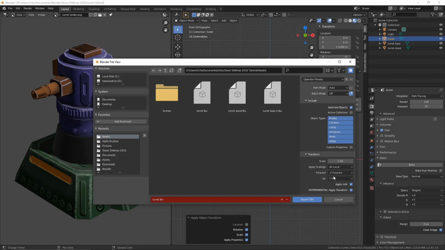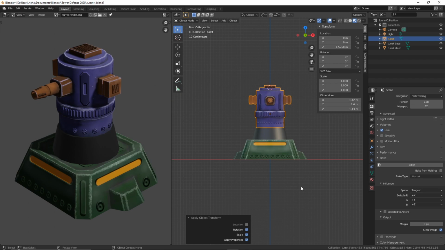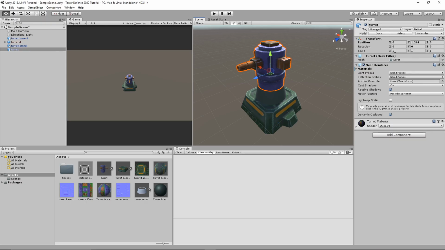Okay, so just do that. Make sure that apply transform is set to selected objects, and just click export FBX. So if you were seeing a weird looking scaling in there, it really should be 1, 1, 1. That's something that you need to do.